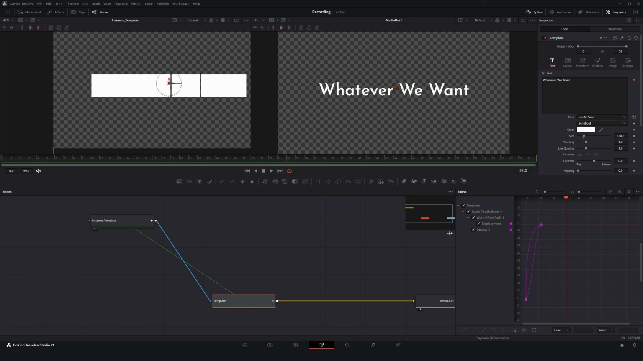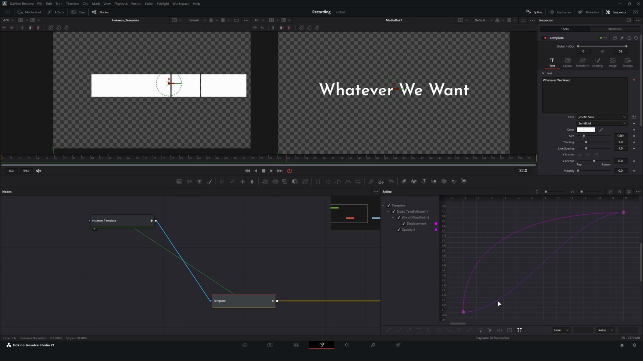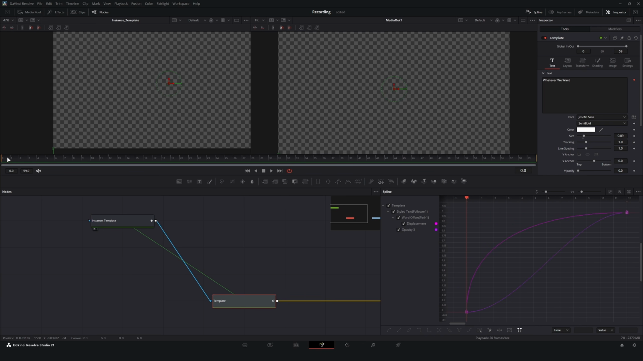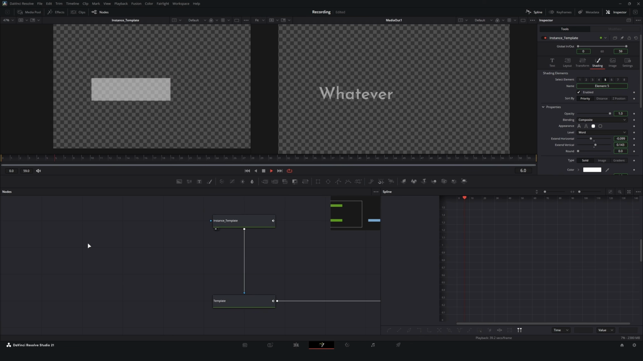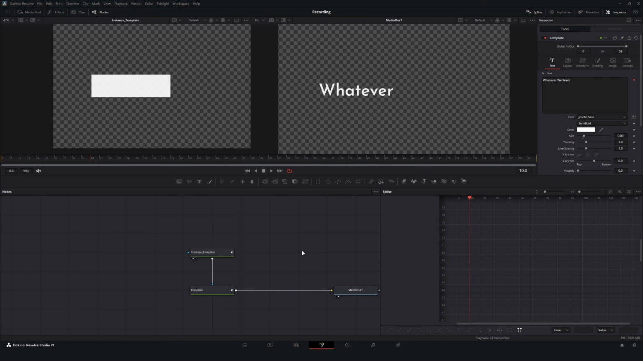Now, if you want to with the spline menu, you could go over here and adjust the smoothing of your opacity to be whatever you'd like so that it fits the tone that you're going for. But now we have true word by word animation. All right, so the next step is we're going to make this pretty.